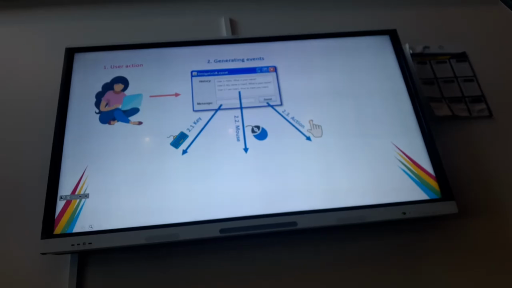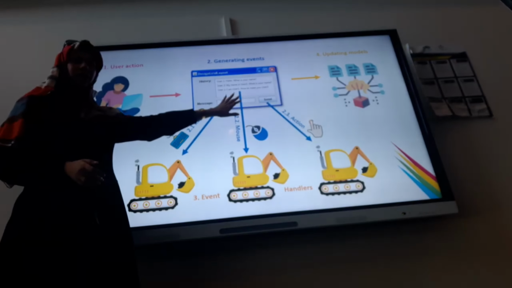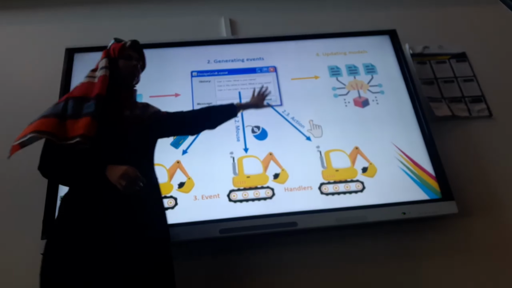How many handlers do we need? Three, or one for all? Not one, because they're all different. So 3 different handlers, one handler for each event. One that handles the key, one that handles the mouse, one that handles the action.